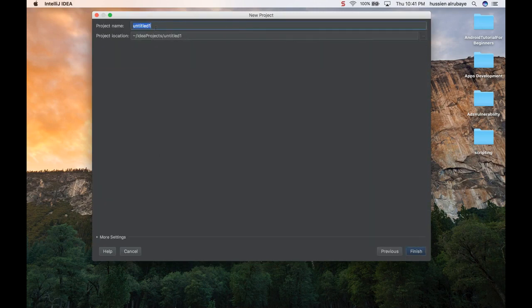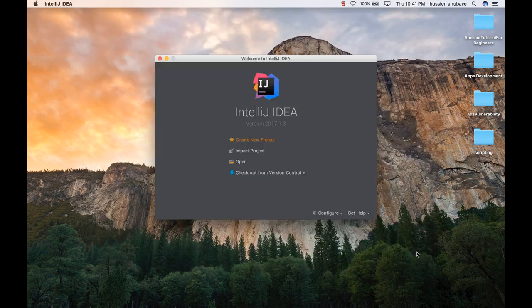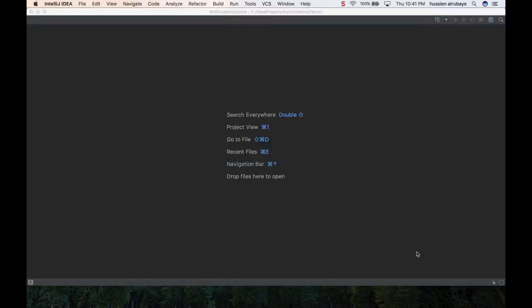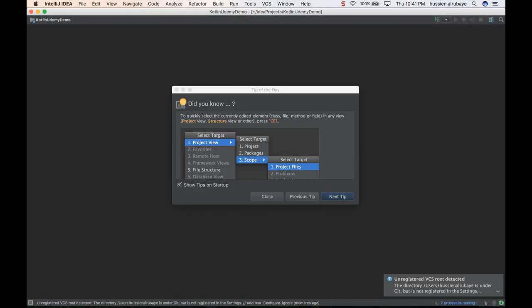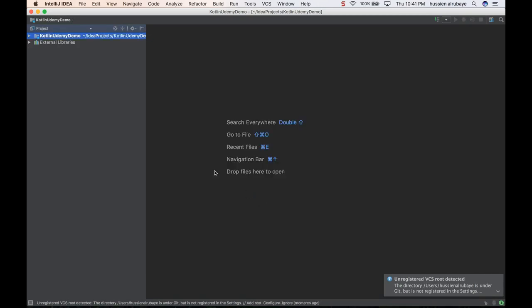Here I will name my project. Let me name it Kotlin Udemy Demo. Okay, so this is the place where my project lives. Then I click finish. It will take some time until it creates the whole project for me, so I'm waiting until everything gets ready.